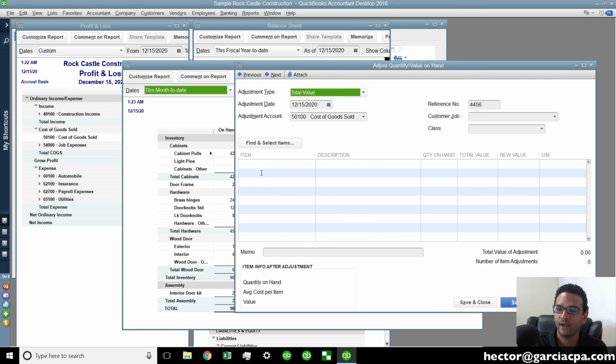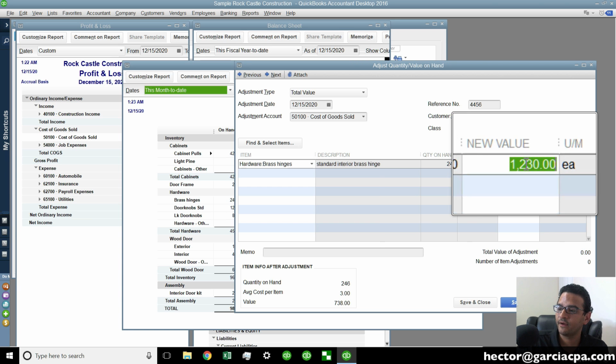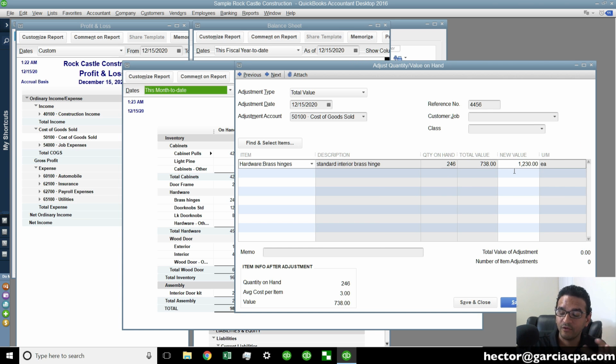So let's just adjust that one. Let's type here brass hinges. And my new value is going to be, in this case, 2 times 246, which is $492 more, plus the existing $738. So my new value is going to be $1,230. Now, another way of doing this is just typing the quantity 246, and then times 5, and hit tab, and you arrive at the same number. So we're basically figuring out what my new cost per unit is supposed to be in my books and what my new value is supposed to be.